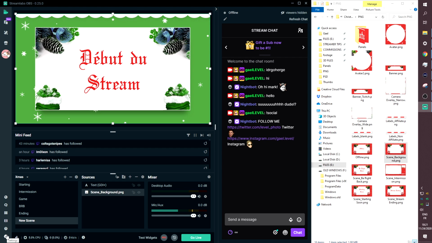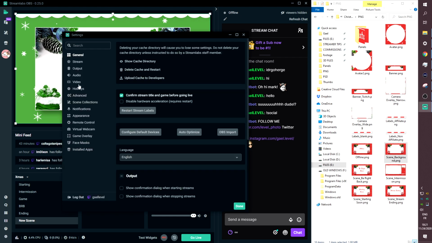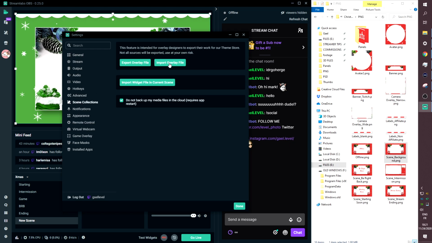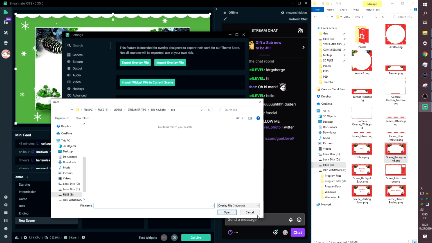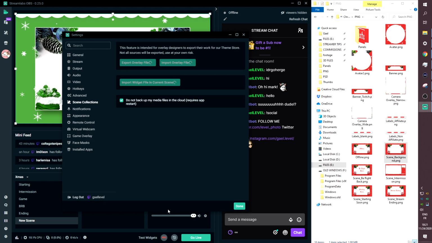As I said in the beginning, if you're using Streamlabs OBS and you decide to use this overlay pack, you're gonna have a file that's called Xmax overlay pack by gaillevel. Click on settings, bottom left, go to scene collections, click import overlay file, and then find that file. It will install everything that I just did here.